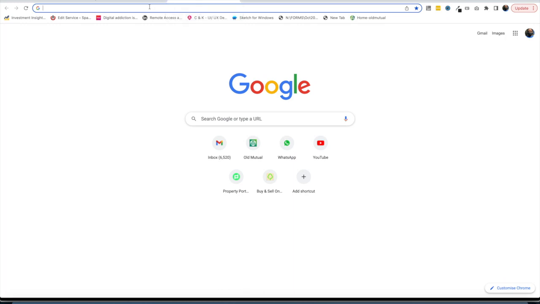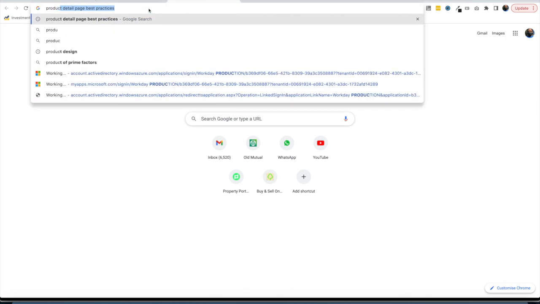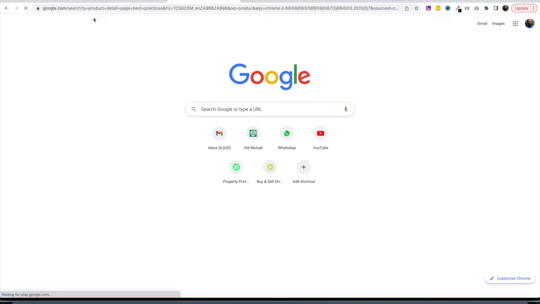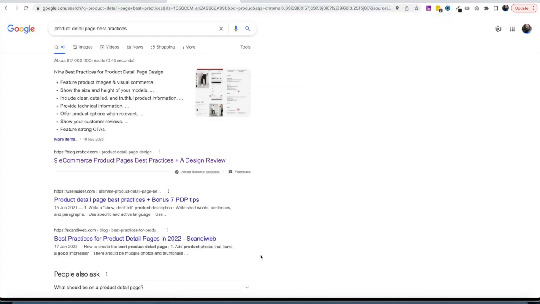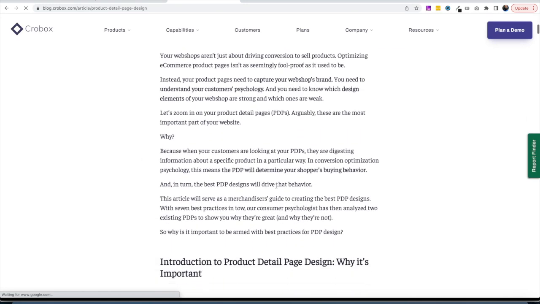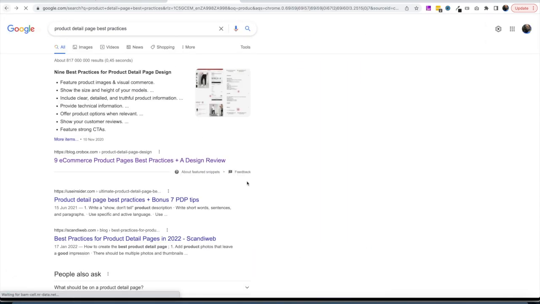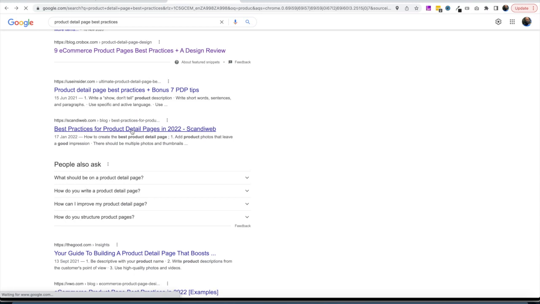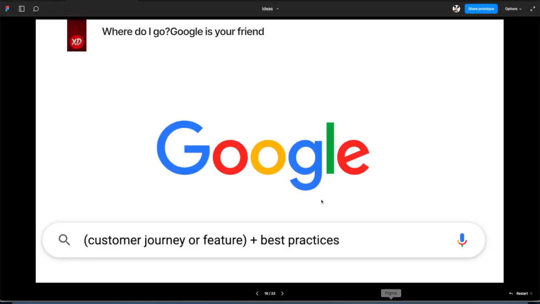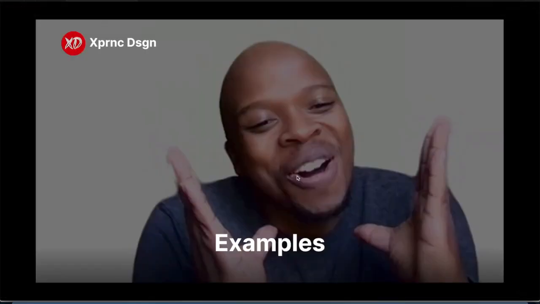I could research something about, let's say, product detail page. Maybe I want to sell products online. I can do that. I can research, read information on different websites, and compile information. At the end of the day, you have to decide what's relevant and what is useful. You can even discuss those best practices amongst your team. Let's look at a few examples.